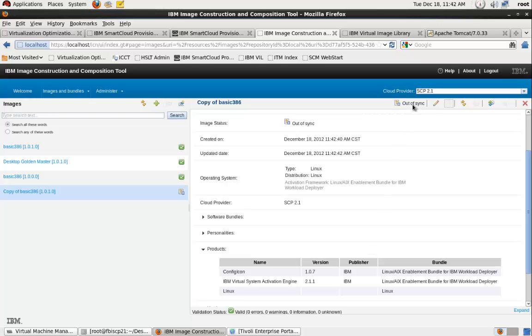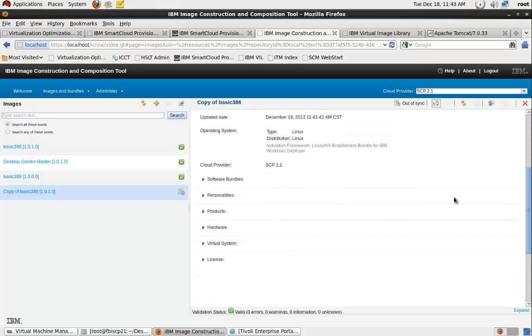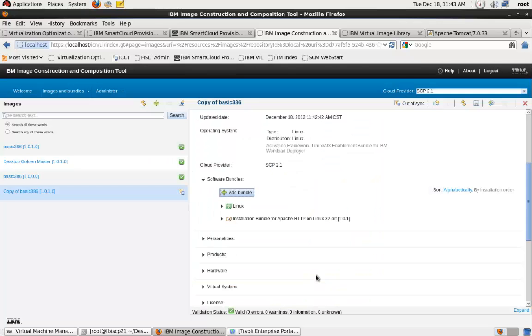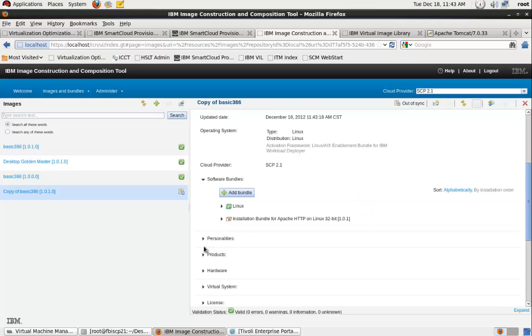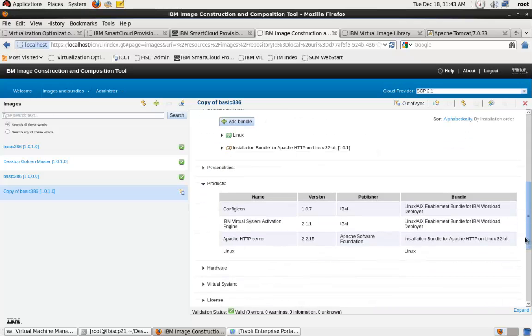And now we see up at the top that it's out of sync, so that means basically this image right now is not out in our environment. And that's okay, but I want to edit it first before I put it in the environment, and I want to add a software bundle. So I'm going to say Add Bundle, and in this case I want to say the installation bundle for Apache HTTP. I'll click Add, and then I'll click Save, and if I expand the product section now, we'll see that we also have our Apache HTTP server.